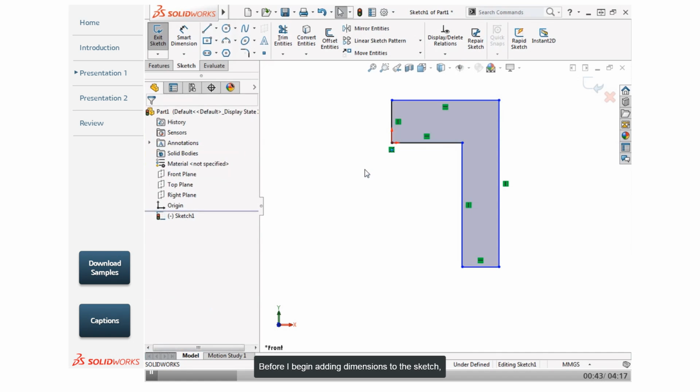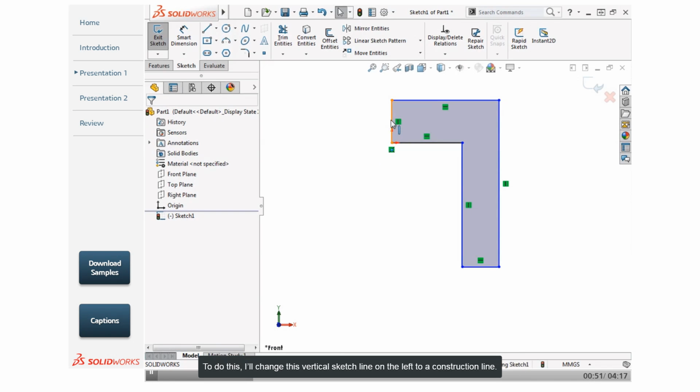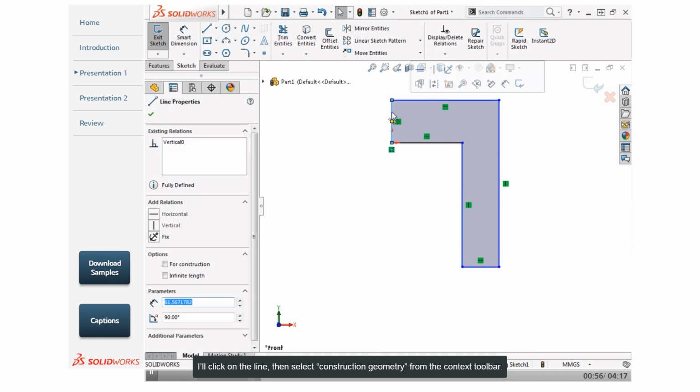Before I begin adding dimensions to the sketch, I want to be sure that I can dimension the piston according to its diameter value rather than the radius. To do this, I'll change this vertical sketch line on the left to a construction line. I'll click on the line, then select Construction Geometry from the Context toolbar.